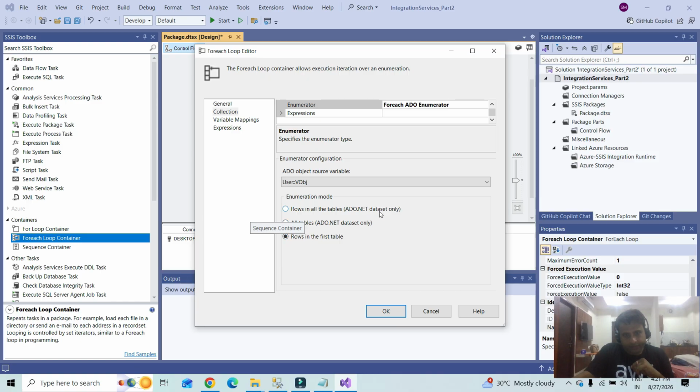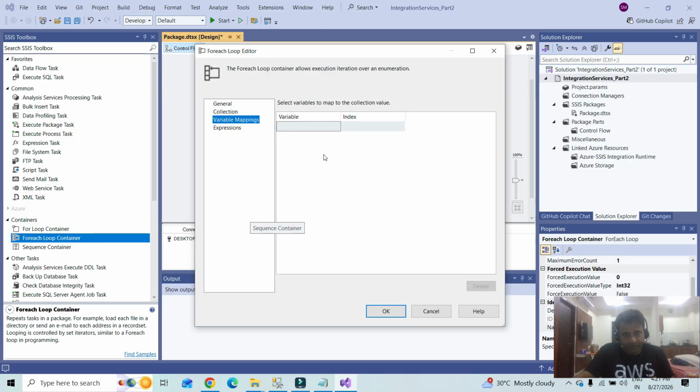And the enumeration mode, you see there's rows in first table. So if your result set comprises more than one table, you can choose the other options, but for my case I'll need the rows in first table.